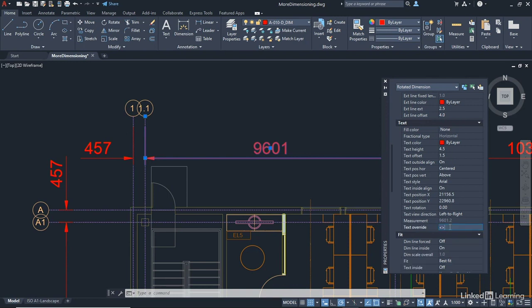So if I double click in there again in the text override and put something like 9600 and then put mm for millimeters and press enter, it's now 9600 millimeters. So text override is a really useful feature in the properties palette. I love it because it means I can edit any dimension.